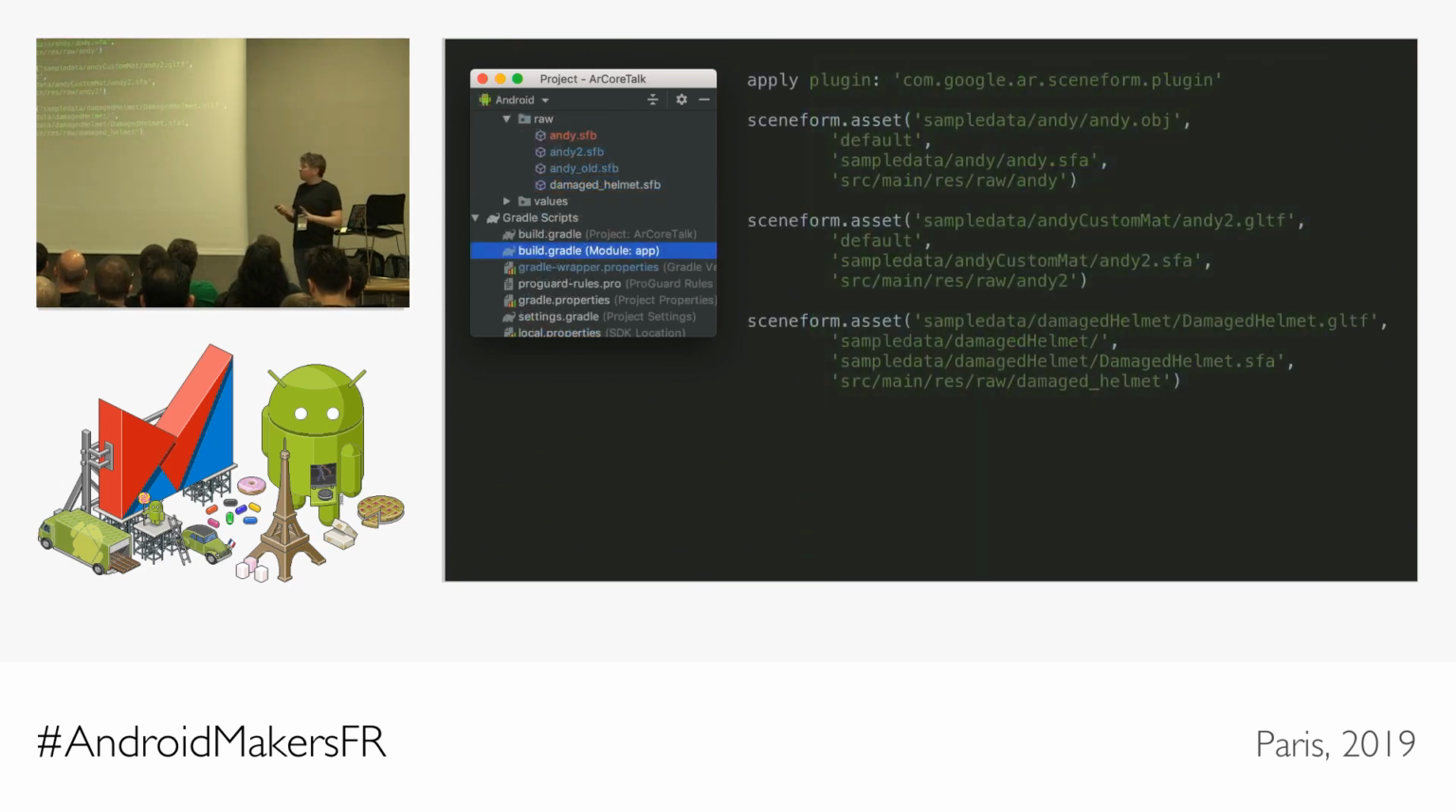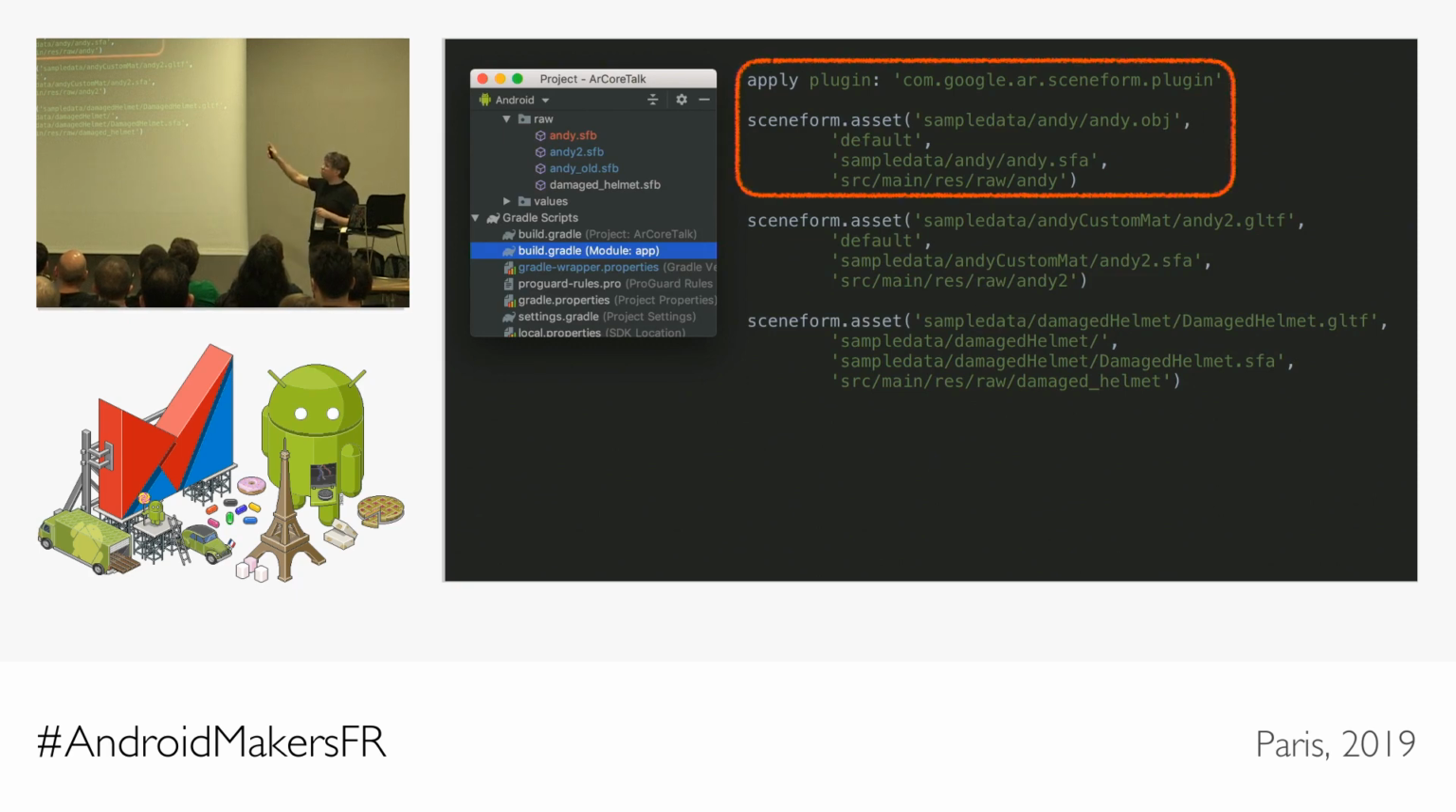All right, so we have our 3D model. What do we do now? We need to get that thing into the Android resource system. That's when the Sceneform Gradle plugin comes into play. Once you've applied the plugin to your Gradle file, you can start declaring Sceneform assets in it. So in the case of our Andy, we point to the OBJ file. The second option that you can see there, we leave at default. That one specifies where to find custom materials. We're not going to use that right now.